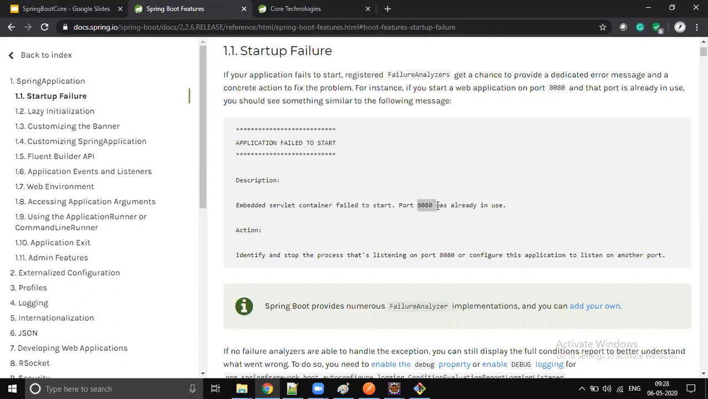So the default port is 8080 for Tomcat server. And if you try to run the application two times, the first time it will succeed, the second time you will get this error saying that port 8080 was already in use, right?